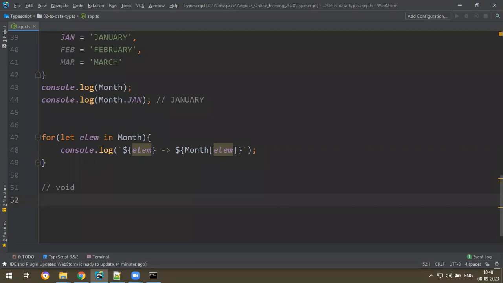If you don't return anything, because some functions do not return anything, right? In that case, you always have to give a return type that's called void. So void can be used with a function which does not return any value, any type.